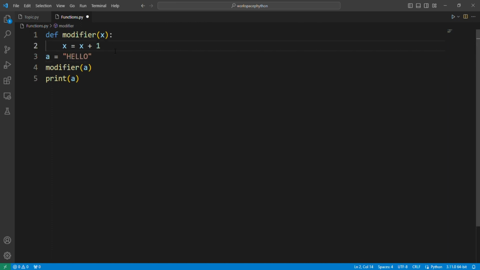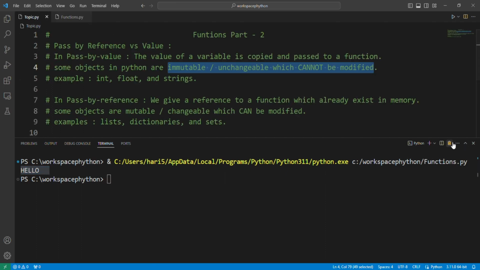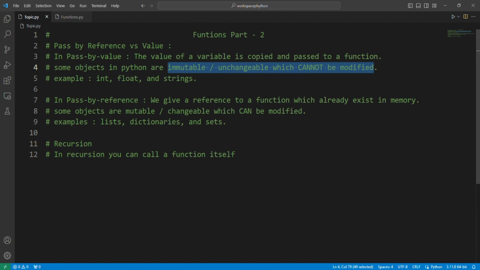You cannot add a number to a string. There's a way, but that's going to take quite a long time. But we're just going to add a string to a string. Let's type world. So hello world, but it doesn't print it. I'm saying it just prints hello. As you see, that's the difference of pass by value. So that's the main point of what pass by value is: integers, floats, and strings cannot be modified or changed in pass by value.